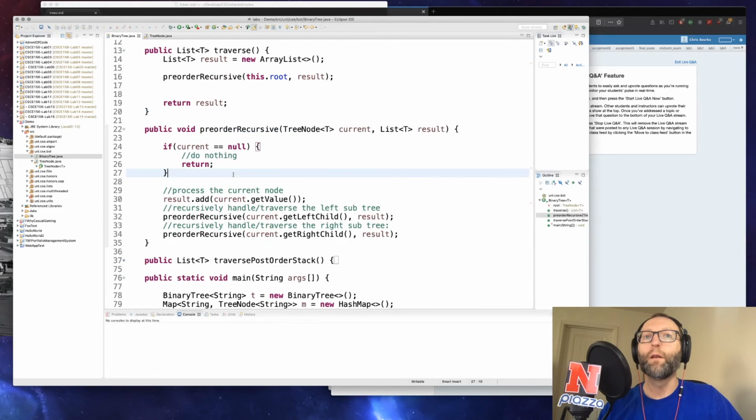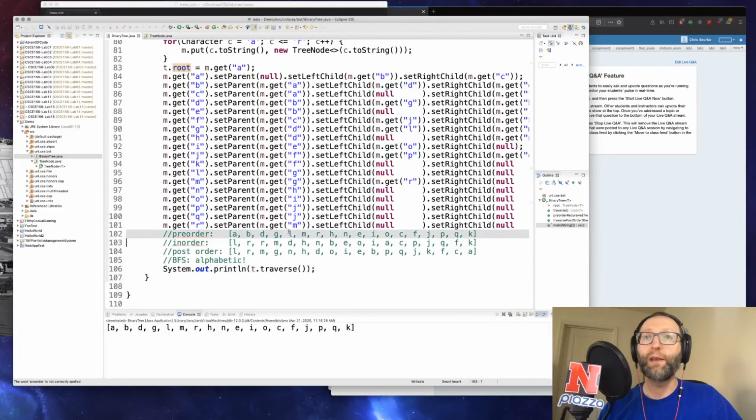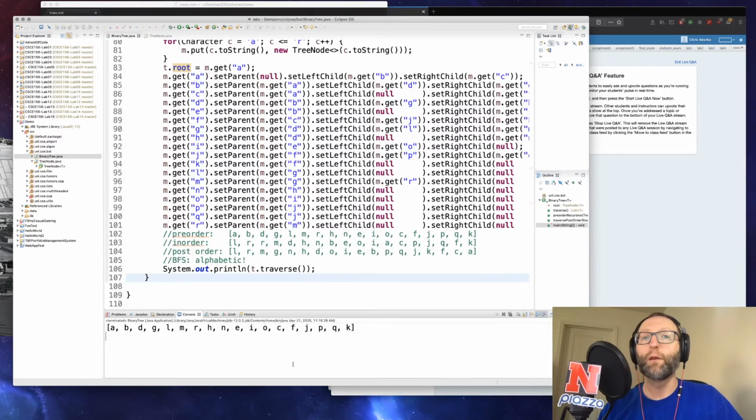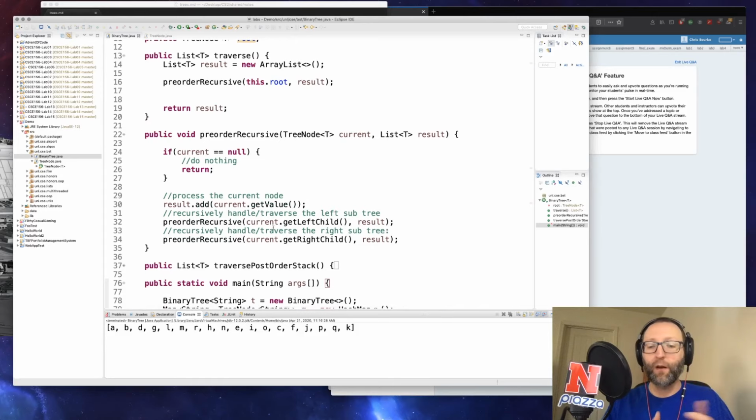I've already got it set up here so that we can traverse and it prints out the list that we get back. So let's see if this works. All right, there's the preorder traversal: A, B, D, G, L, M, R, H, N, E, I, O, U, C, F, J, P, Q, and K. So it looks like it works. Great, a nice little recursive method.